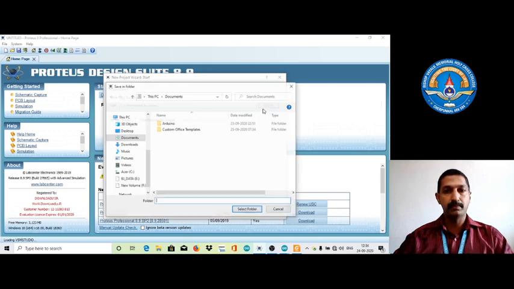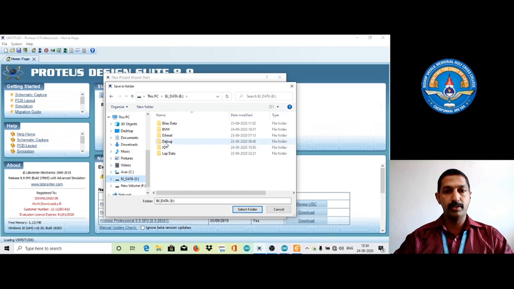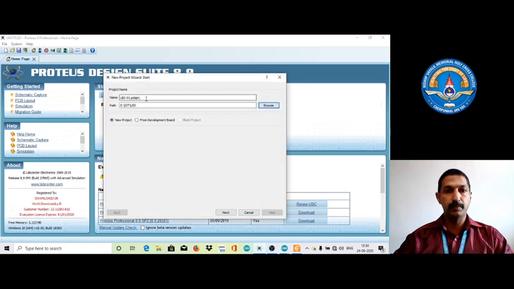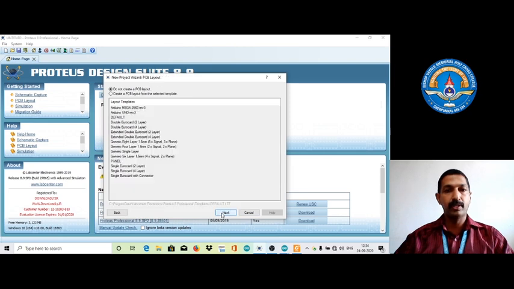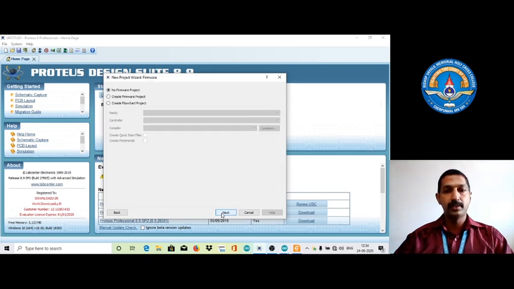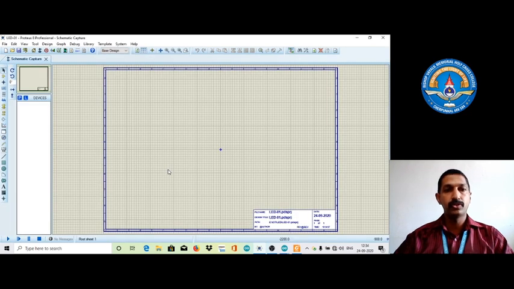After that, we have to select the path for the project. I'm changing the path to Data E, IoT, LED folder, selecting the folder, then the name of the project is to be here. So click on the next button. Here we have to select the schematic template. We need only an A4 size sheet for this design, so selecting landscape A4. Next we select the PCB layout default. Next is finish. So our design window is ready.